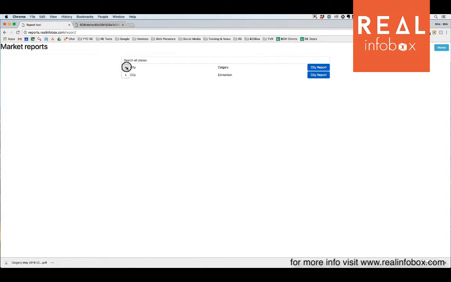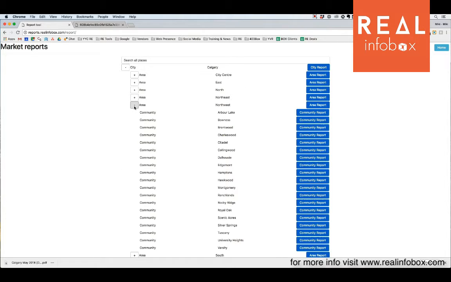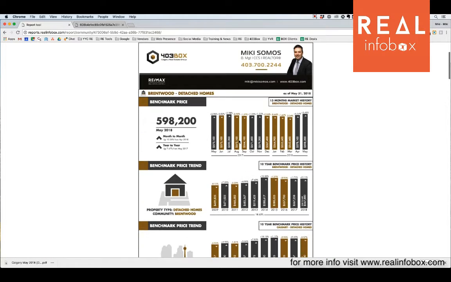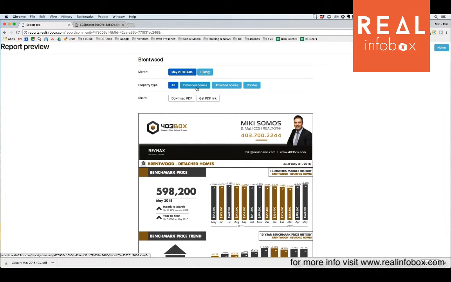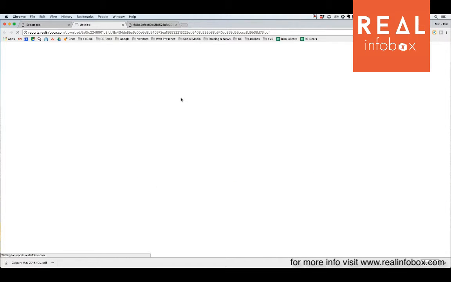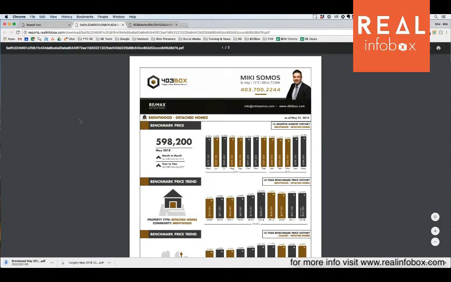And now I'm going to find the Brentwood neighborhood report. So that is the Northwest. So I'll open the section, go down, it's sorted alphabetically. Click on the community report. I'll get the report for the Brentwood. Again, I'm only going to do detached homes. Then I click download. And then I'll save it on my computer.